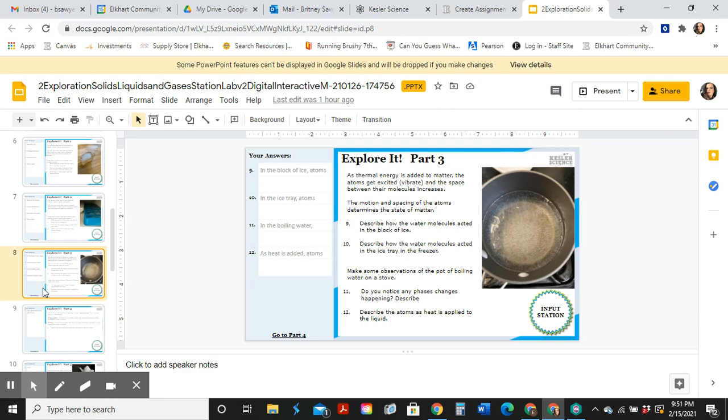Make some observations of the pot of boiling water on the stove to your right. Do you think any phase changes are happening? Describe and tell me what it is. Describe the atoms as heat is applied to the liquid.